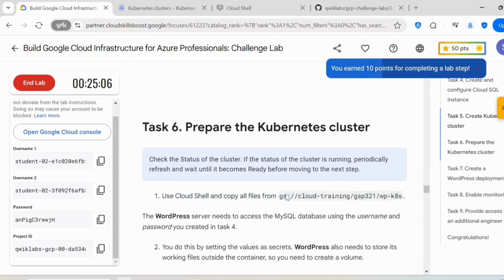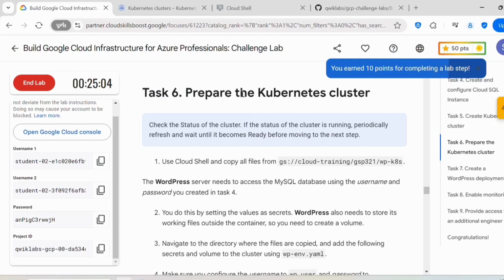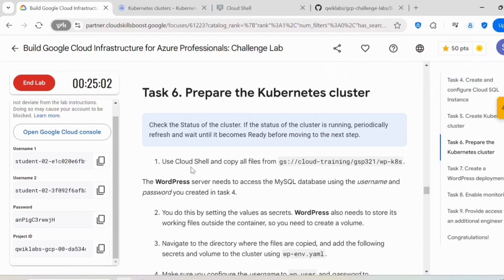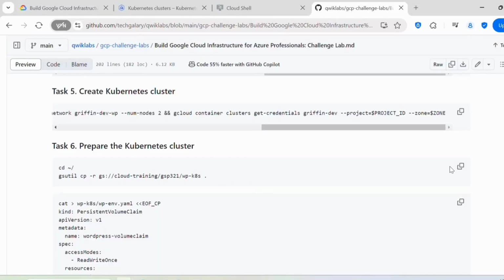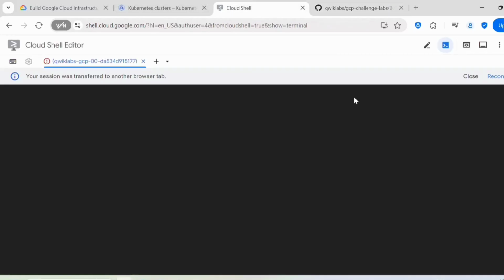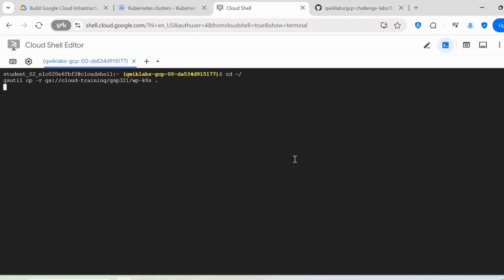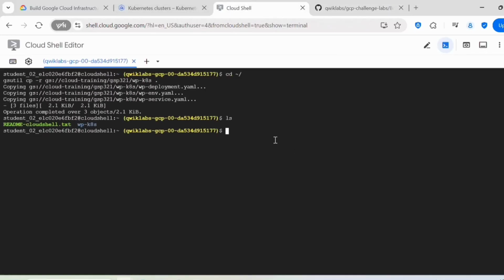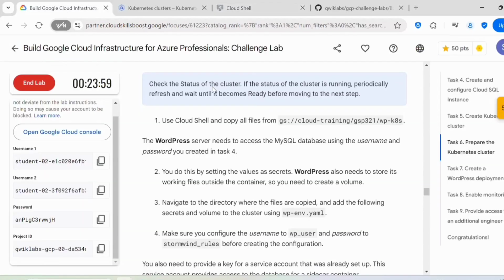This is complete now. In task 6, we need to prepare the Kubernetes cluster. Use Cloud Shell and copy all files from this. The WordPress server needs to access the MySQL database using the username and password. So let's copy this. When you do ls, we have this. We have copied these deployment files.